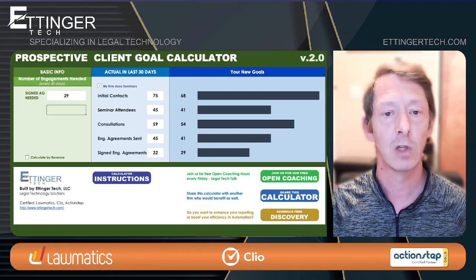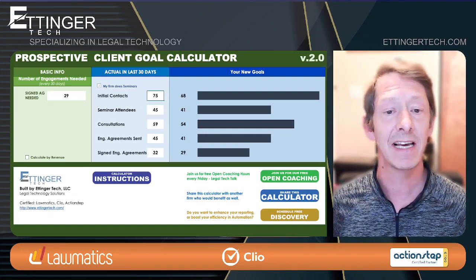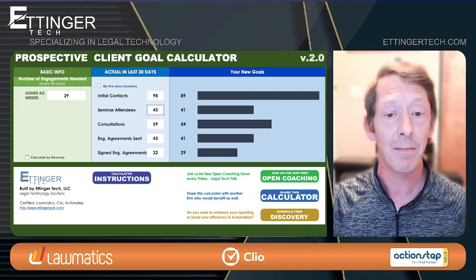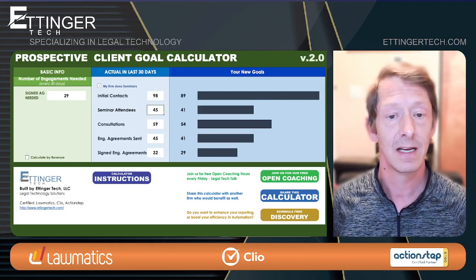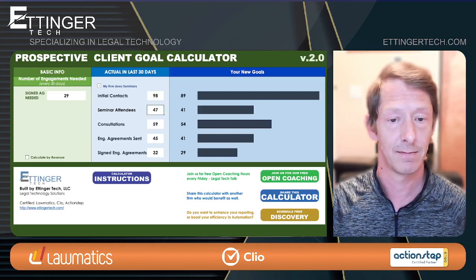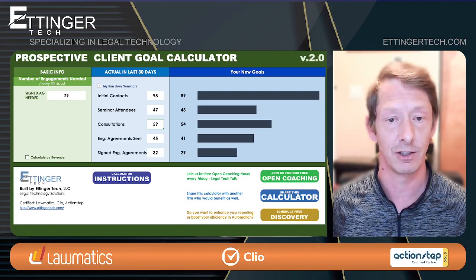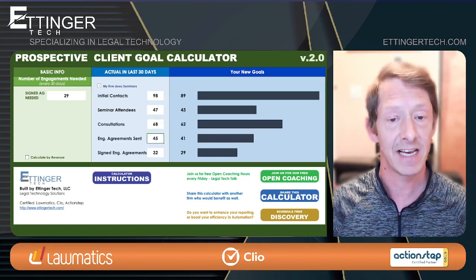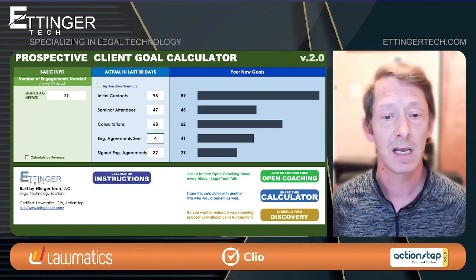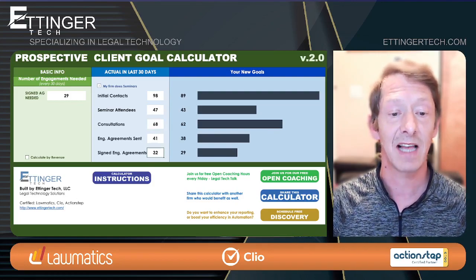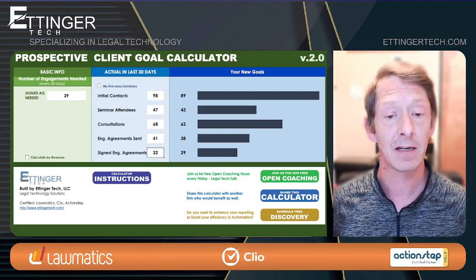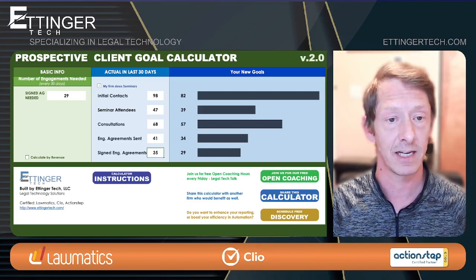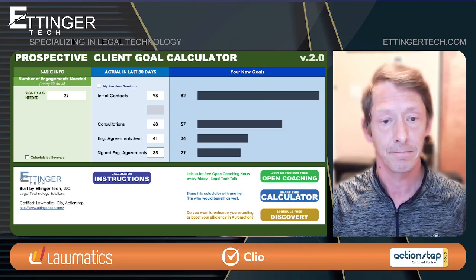Then what you do is you look at the past 30 days. How many initial contacts did you have? Let's say you had 98. How many people attended a seminar? We'll say 47. How many consultations did you conduct? Maybe 68. How many engagement agreements did you send? We'll say 41. In signed engagement agreements that you got back, let's say you got 35. Now, if you don't do consultations, you can turn that off.